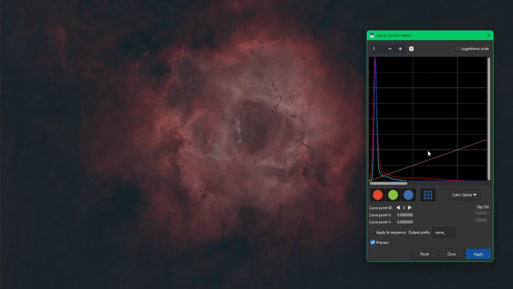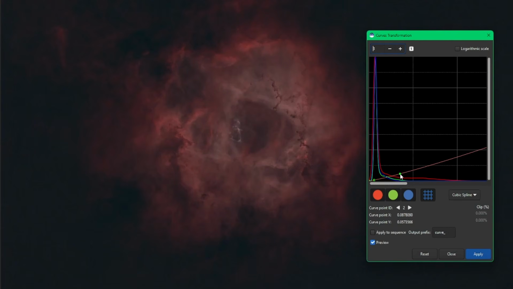So to start adjusting the contrast and brightness, I'm going to put a point right there on the line, and I'm going to left mouse button press and just pull that down very slightly. And then I'm going to put another point over on the right side of my data and just pull that up slightly.